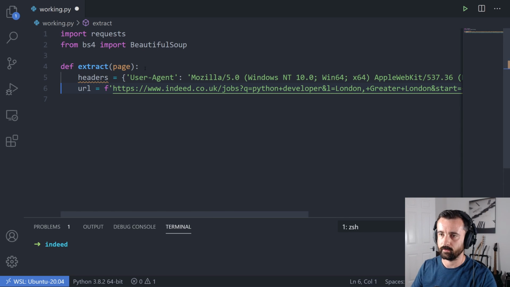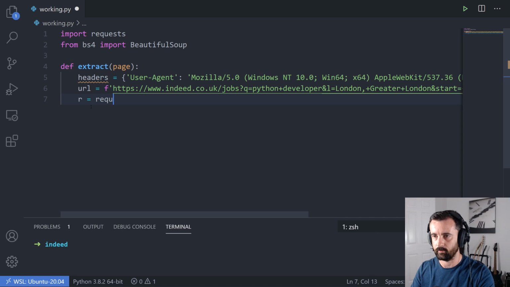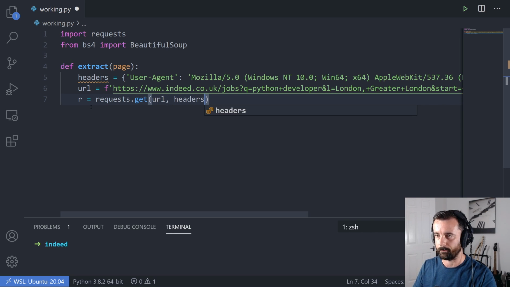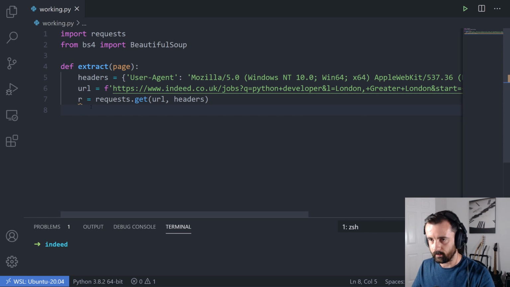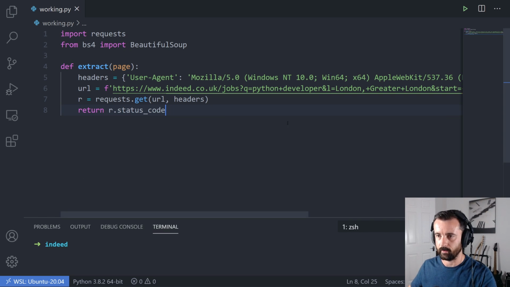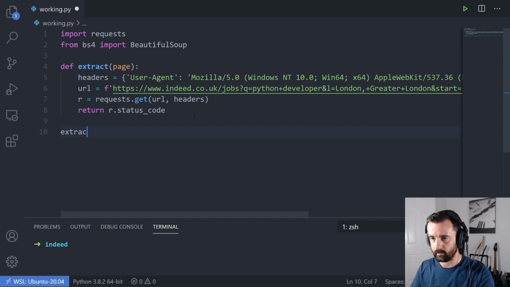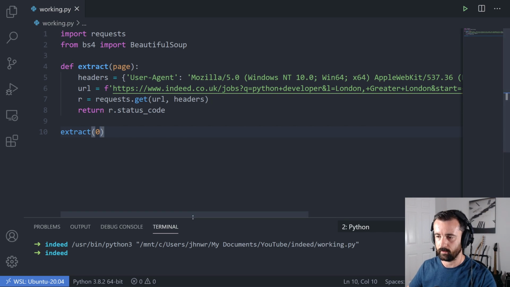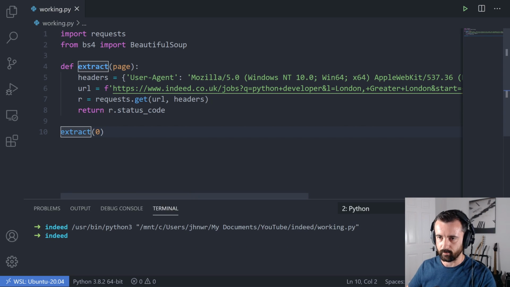Great. So now that I've got the URL and the headers set, I can do my request. So r is equal to requests.get(url, headers), like that. The next thing that we want to do is just test that this works. So I'm just going to do return r.status_code, and I'm going to run that underneath here. I'm just going to write extract, and then 0, because 0 was the first page. So I'm going to run that, and it said it didn't print it.